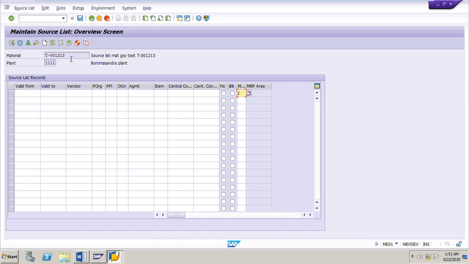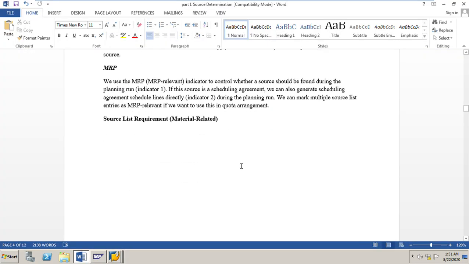And when we do the planning run for that particular material of this source list, then the system will generate scheduling agreement schedule lines automatically if there is a scheduling agreement for that material here in the source list. That is about the MRP column.